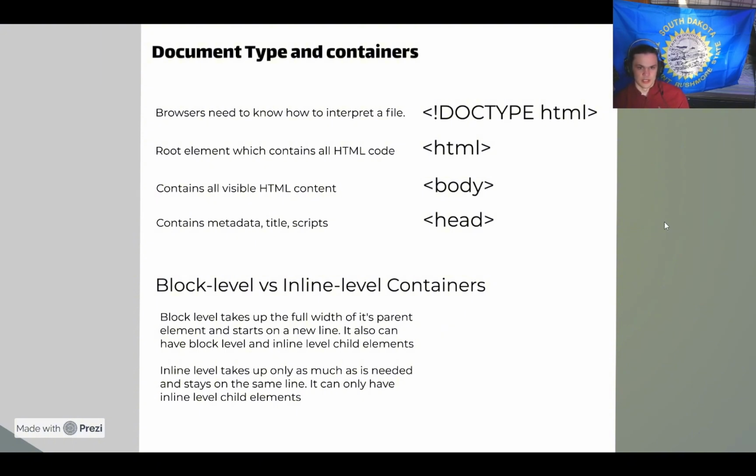Inline levels, on the other hand, take up only as much as is needed and stay on the same line. It can only have inline level child elements. You cannot put a paragraph element inside of an anchor tag element, for instance, because an anchor tag is inline and a paragraph is block level.